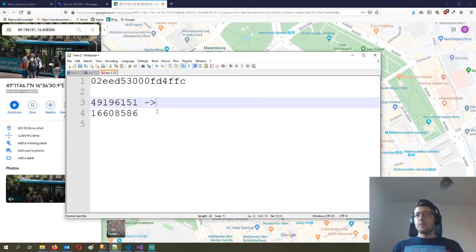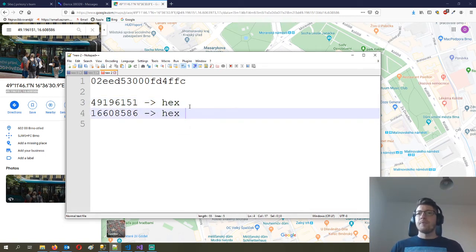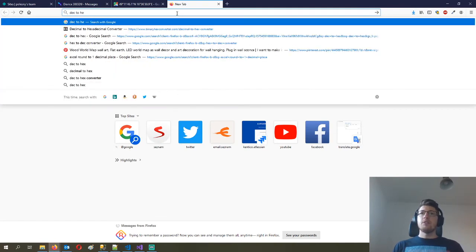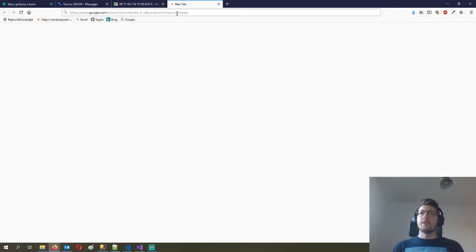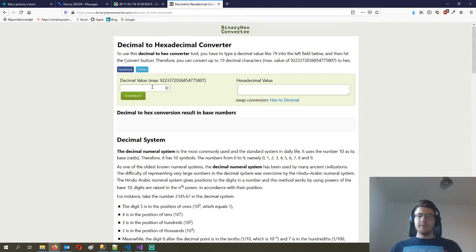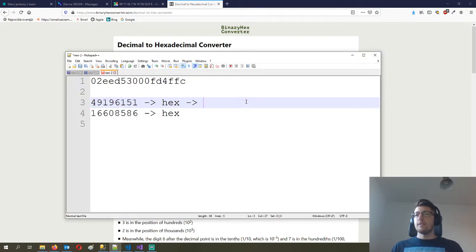And now we're going to transfer this number to hex format. So let's try to do that online. So let's try to copy this number. And we're going to do decimal to hex converter. Okay, this works. So the decimal value is 49196151. We'll convert that, and you see that the hexadecimal value is this.